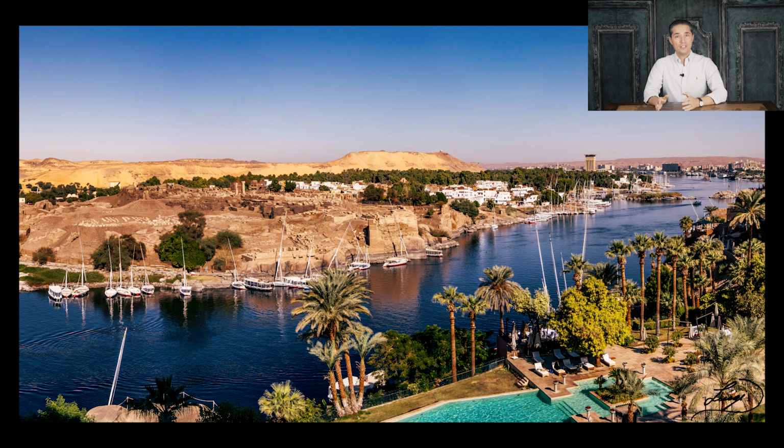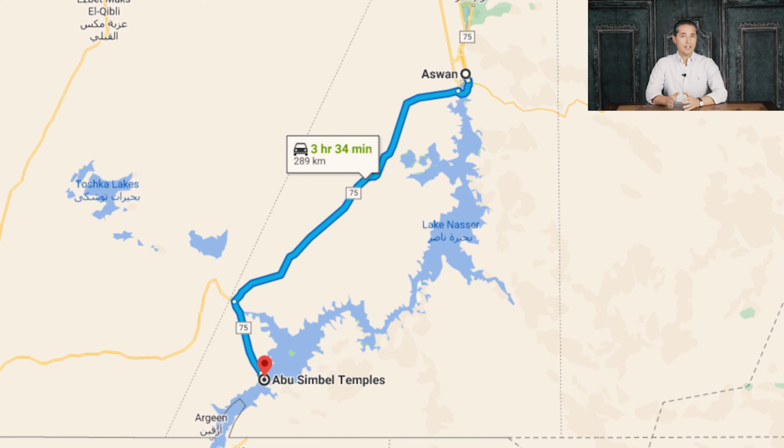We depart from the city of Aswan, 3.5 hour drive. We hire a van, and we were not driving, someone was driving this for us. It's a lot safer. After 3.5 hours again, we arrive in the monument, and we had a terrific time there.